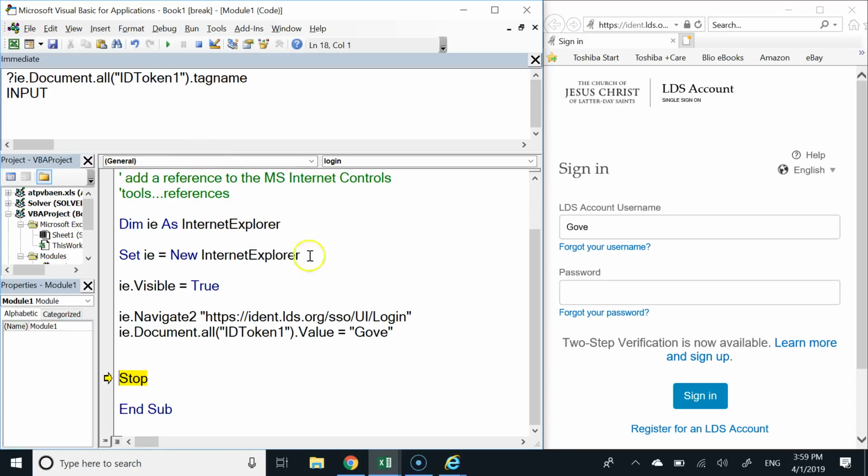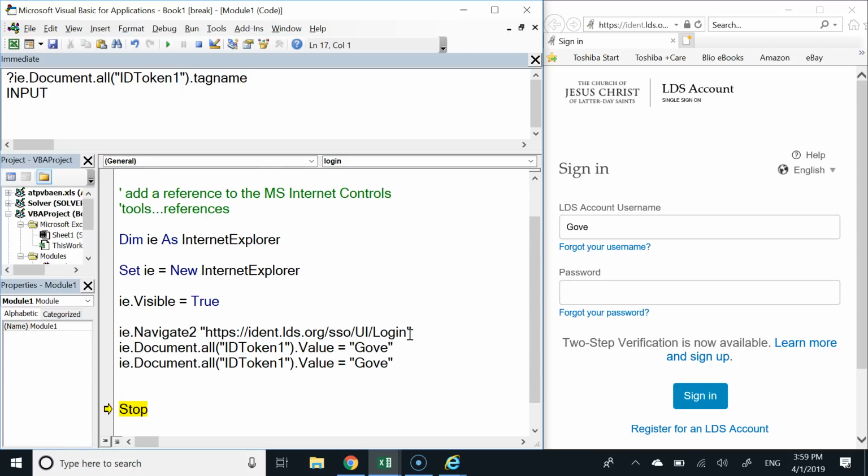We're going to do the same thing for the other one, and we could inspect that and find out what its ID is, and we would find out it is ID token 2, oddly enough. So I'm going to do ID token 2. And I'll put my password in. And I'll run that line. And now I've dropped the password in there. Now I just have to submit it.